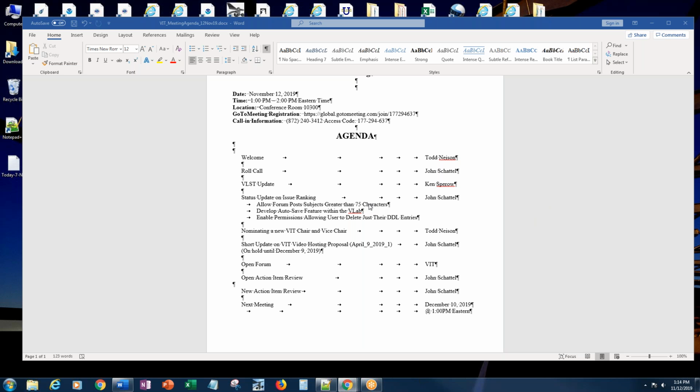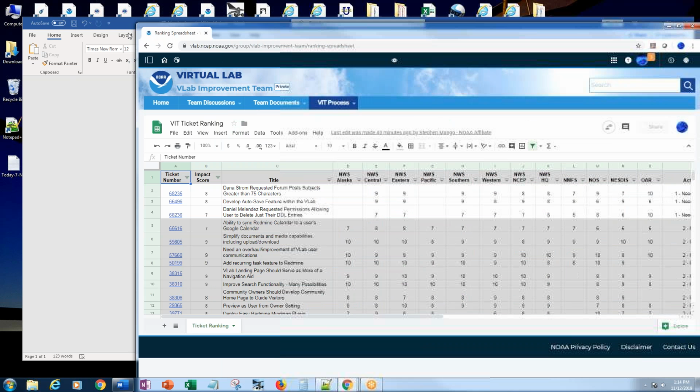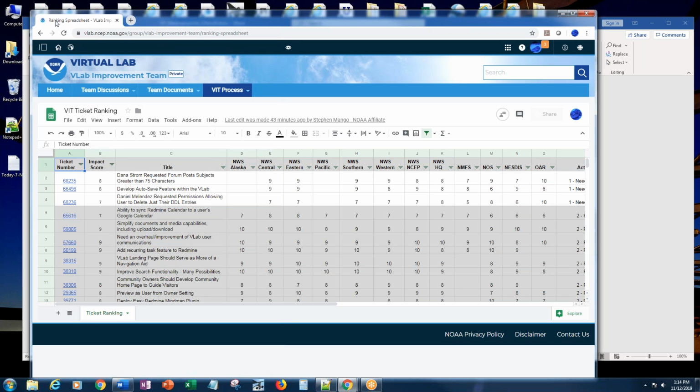Okay, that brings us to our effort to rank a number of endorsed tickets. Let me just quickly review what was on our plate to be ranked. There were 3 issues. The first one involved a request to have a longer forum subject line. So 75 characters seemed to be the threshold, and that seemed to be limiting. So it was asked to bump that up to something more reasonable.